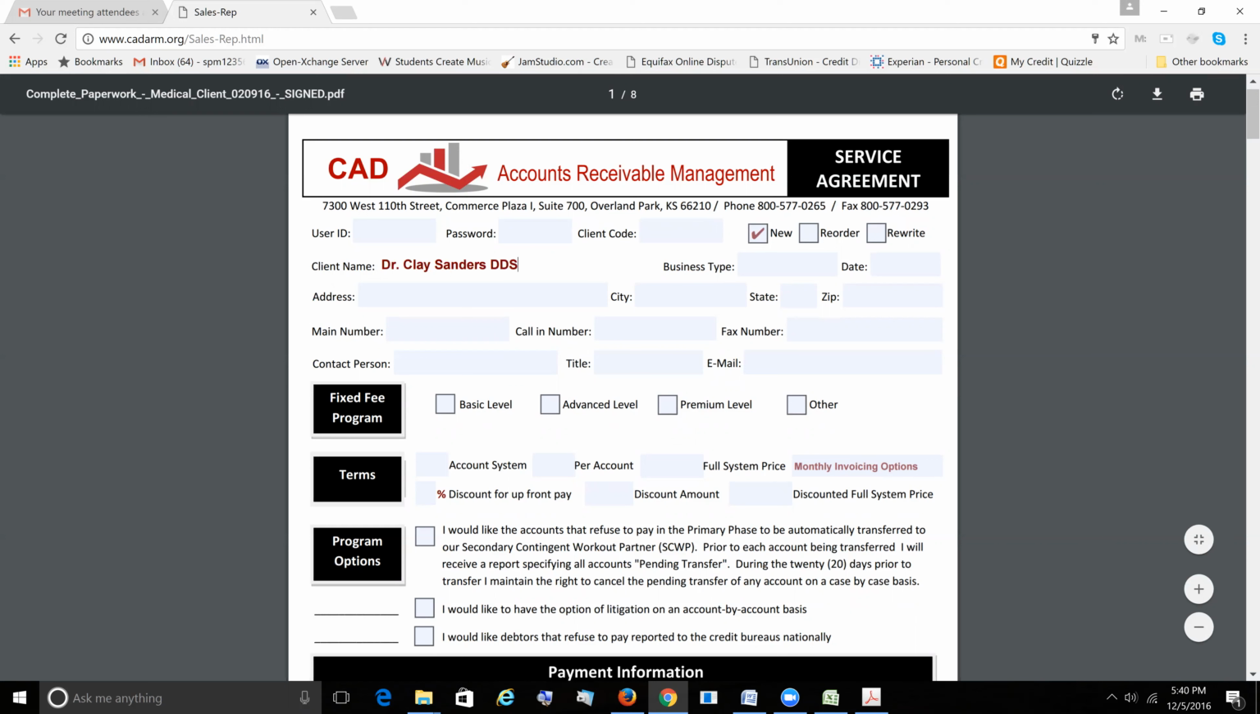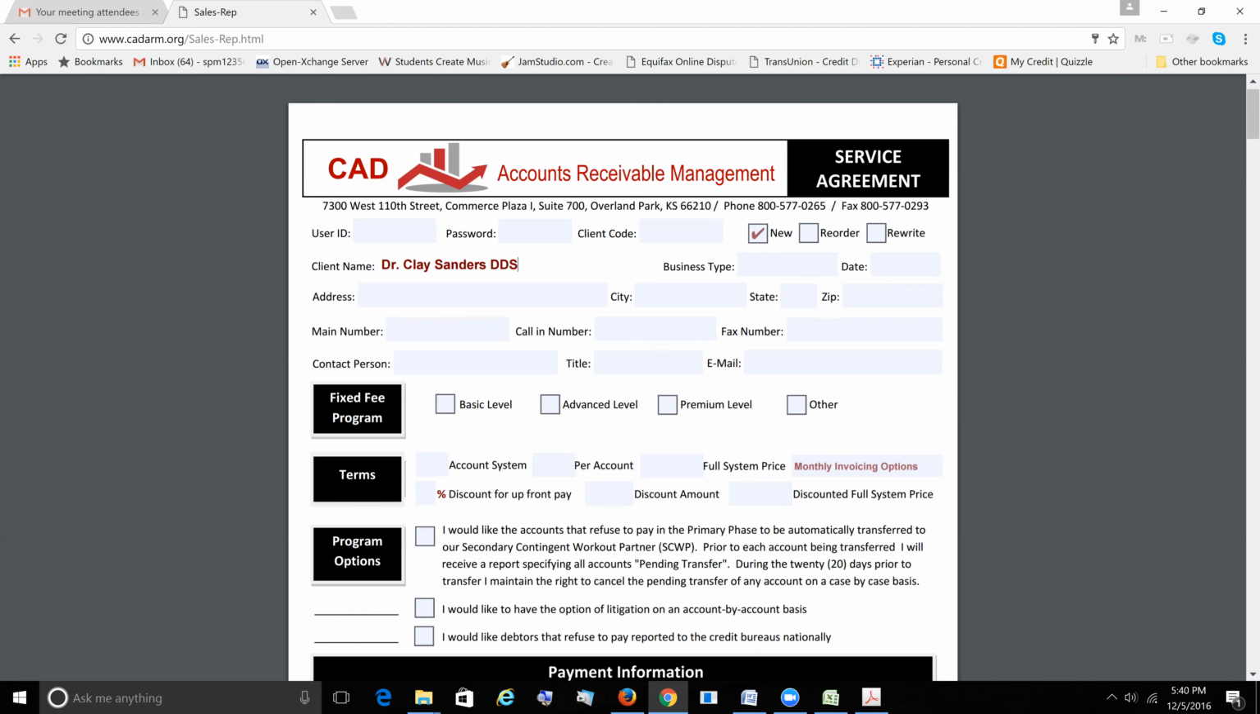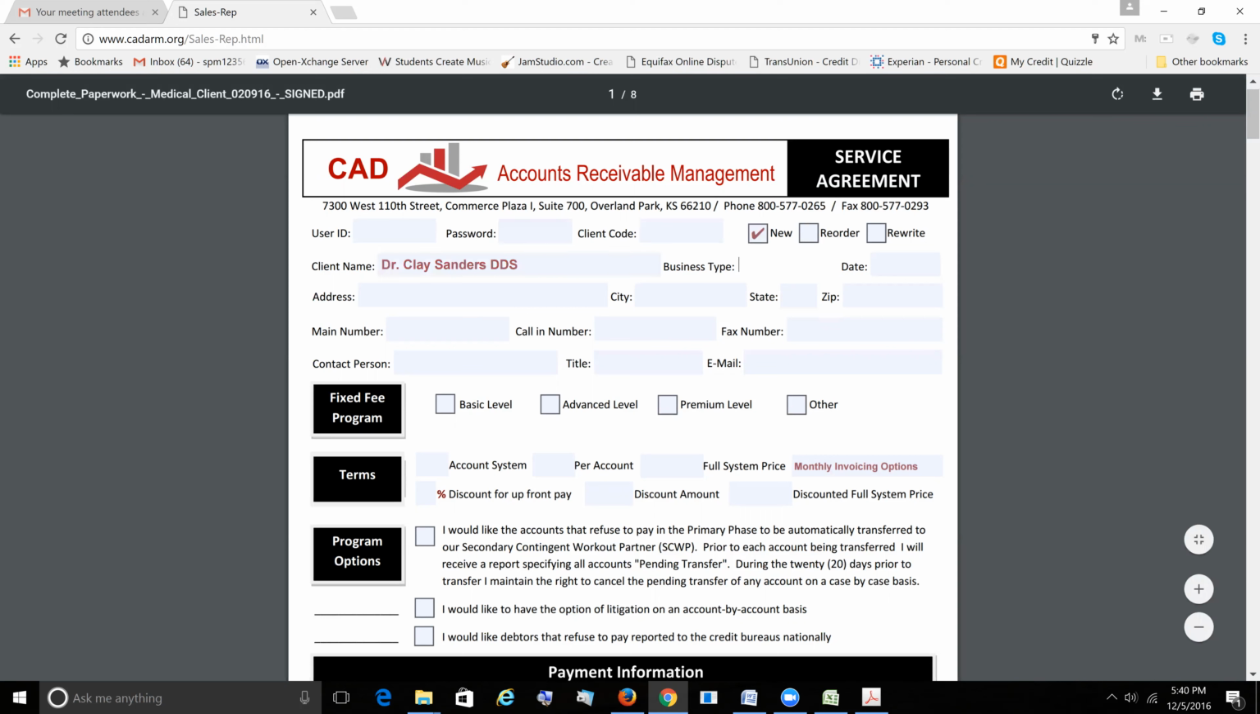DDS or whatever. And I want you to make sure that this is the name that's on your statements that they get, so there's no discrepancy. So if it says Eastern Dental or something, they may say, well, I don't know who that is. So whatever name they're familiar with, the name that's on the statement, is what you need to put in client name. And they say, okay, it's Dr. Sanders. Okay, great. Business description on this one, this is dental.